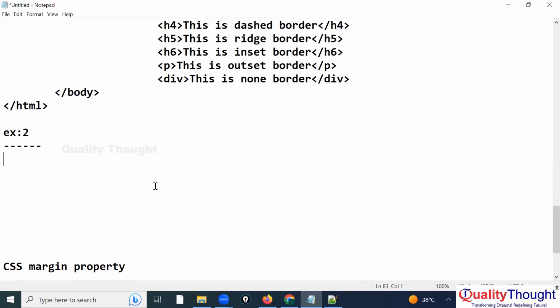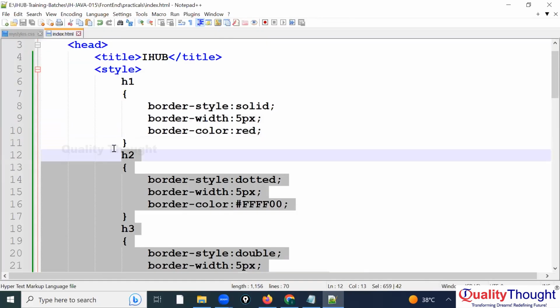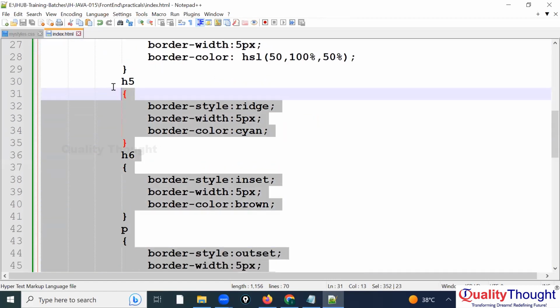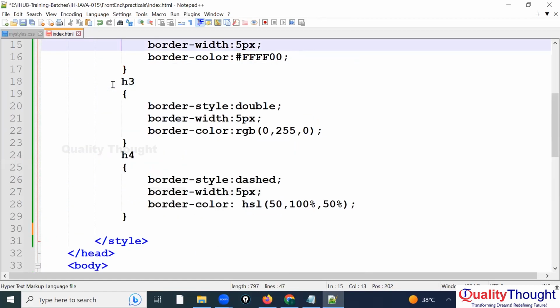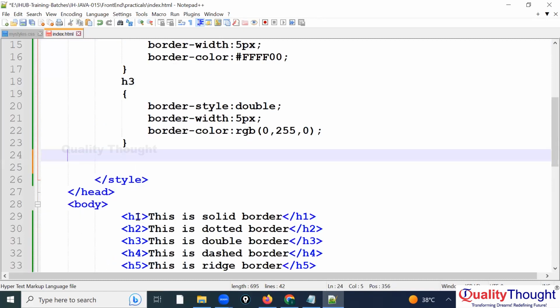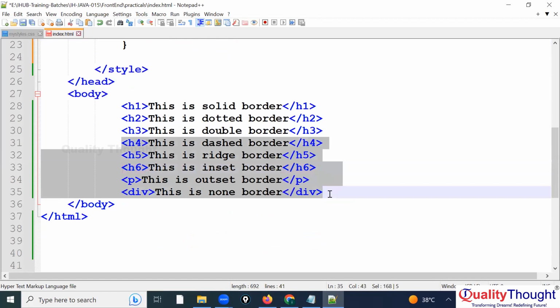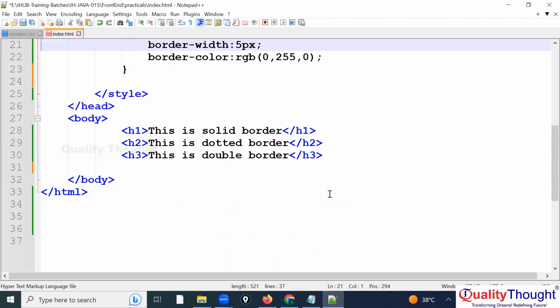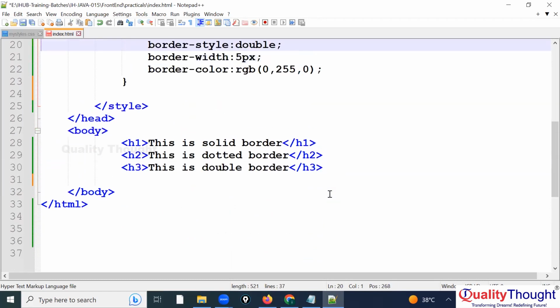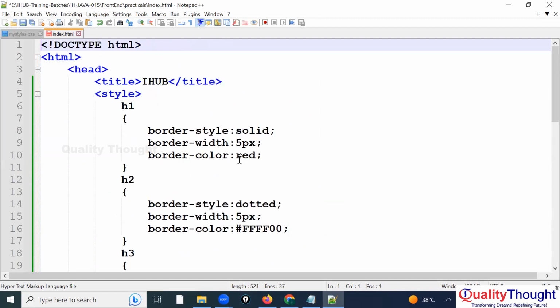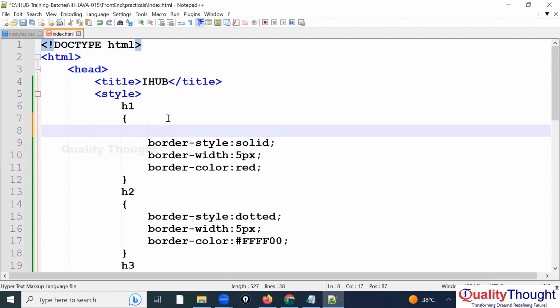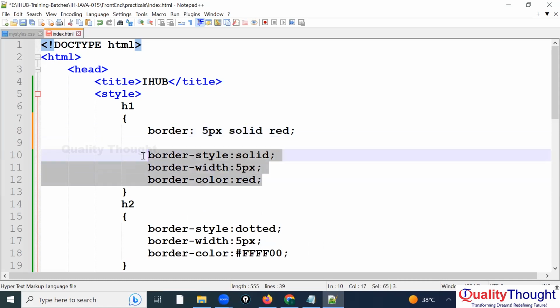So see here what I will do. I don't need all this garbage. Let's say 3 is maximum enough. I will keep 3 only just to show you. Let me remove the remaining. We have 3: solid, dotted, double. Instead of writing this, you should write border, 5 pixel, solid, and which color? Red color. Remove this.